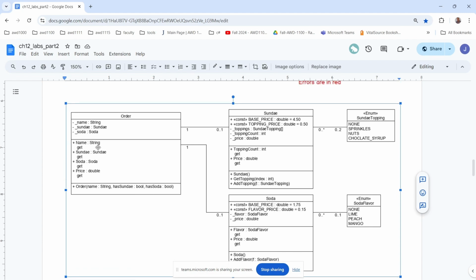Down here, these are your getters, the getters for sundae, soda and price, okay? So price is a new one. Price is here on Sundae too, though, right? To create an order, you don't need a price, right? You're going to be getting your price later. You're going to be doing the price thing separate from this.